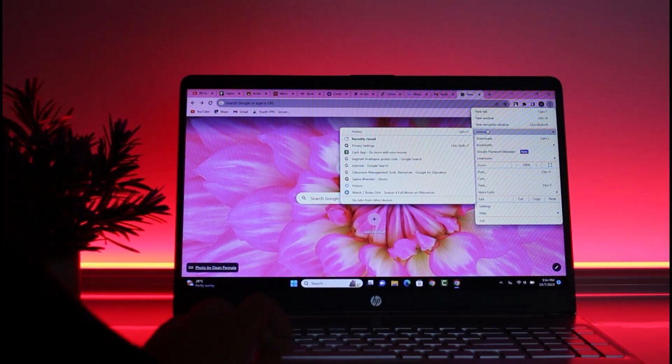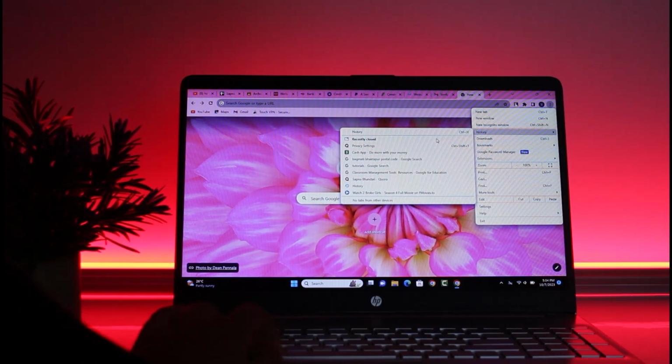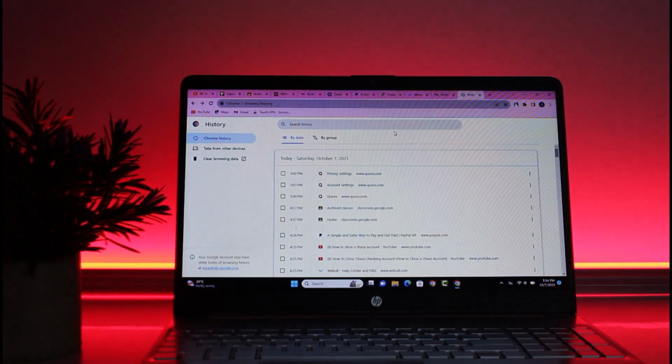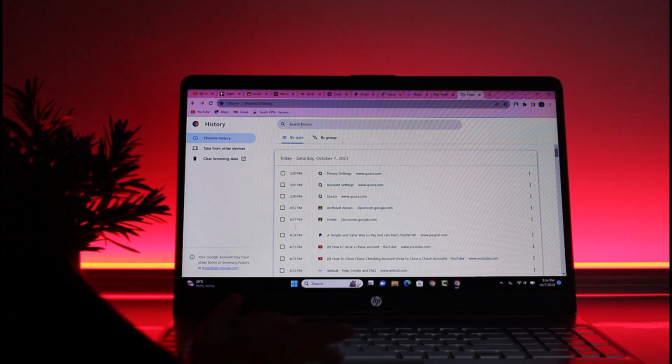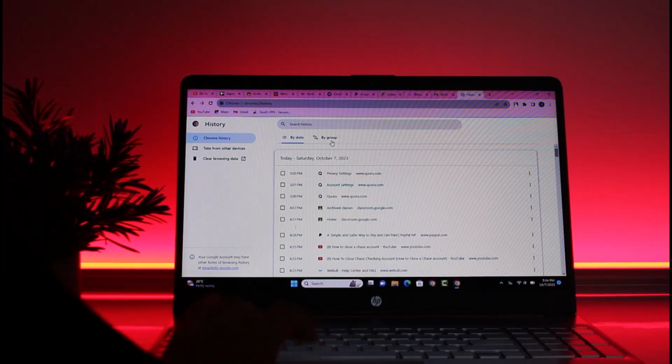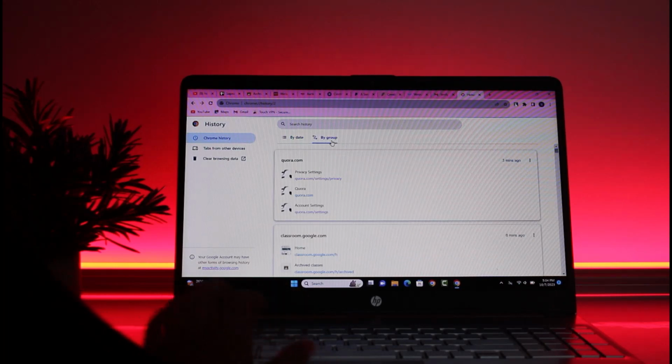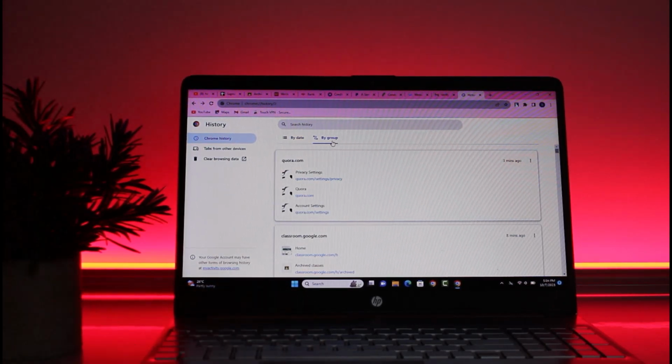Once we have tapped on that, we can again find this kind of pop-up menu open up. We can go ahead and tap on this history option above, and now this will open up all of the history. We do have one option called by date and an option called by group, so we can tap on either of them according to our need and see which one we would like to delete.